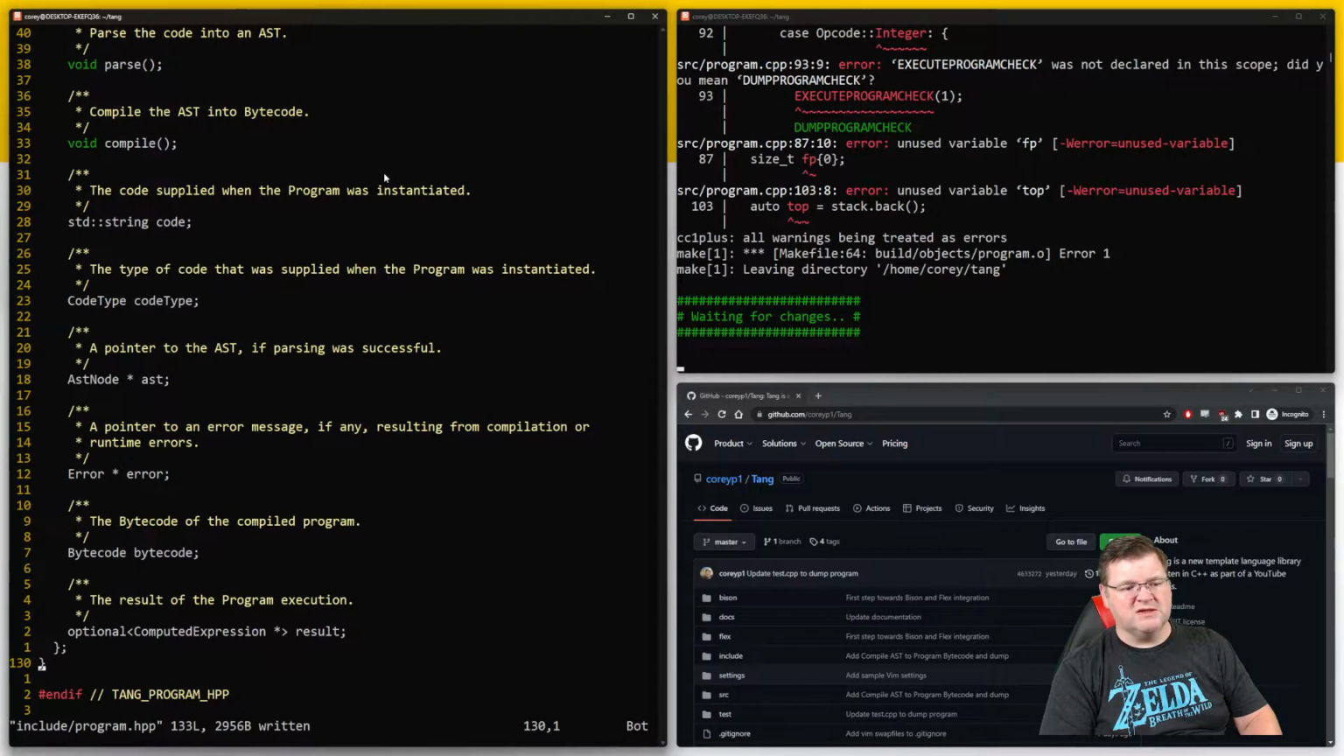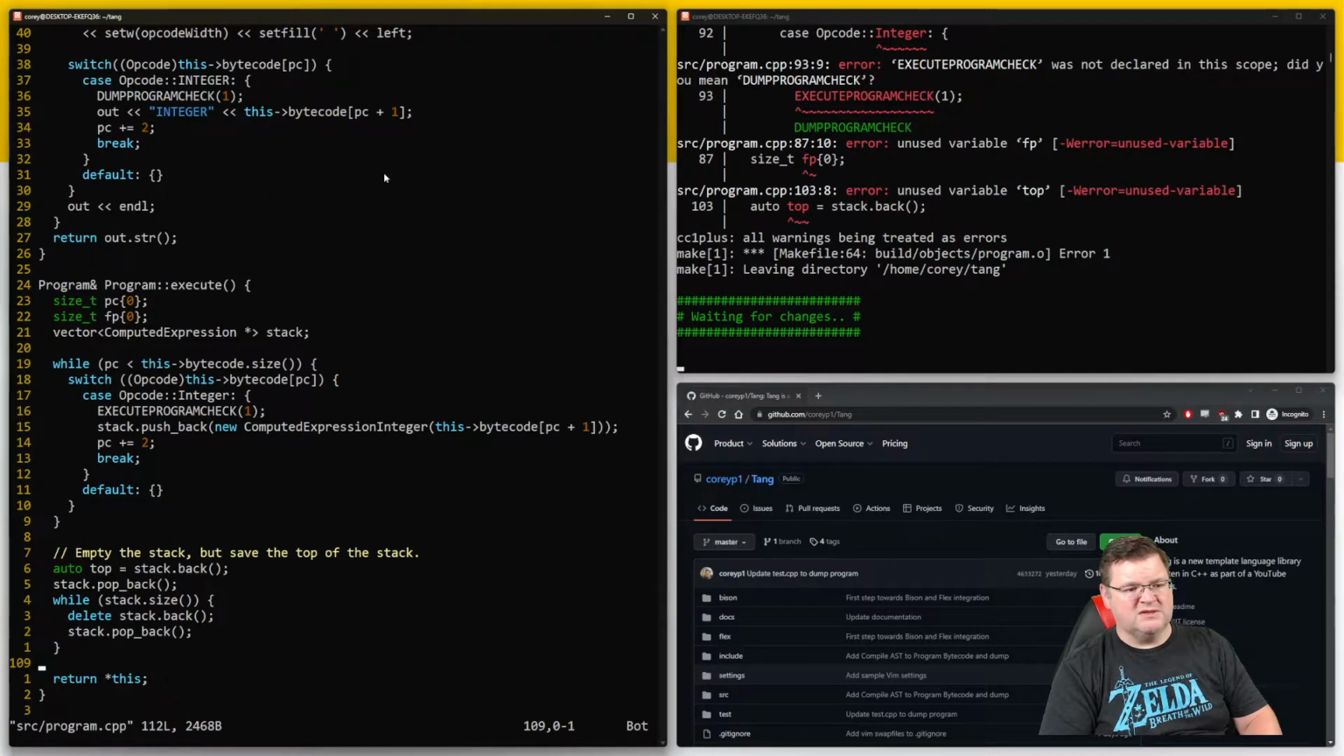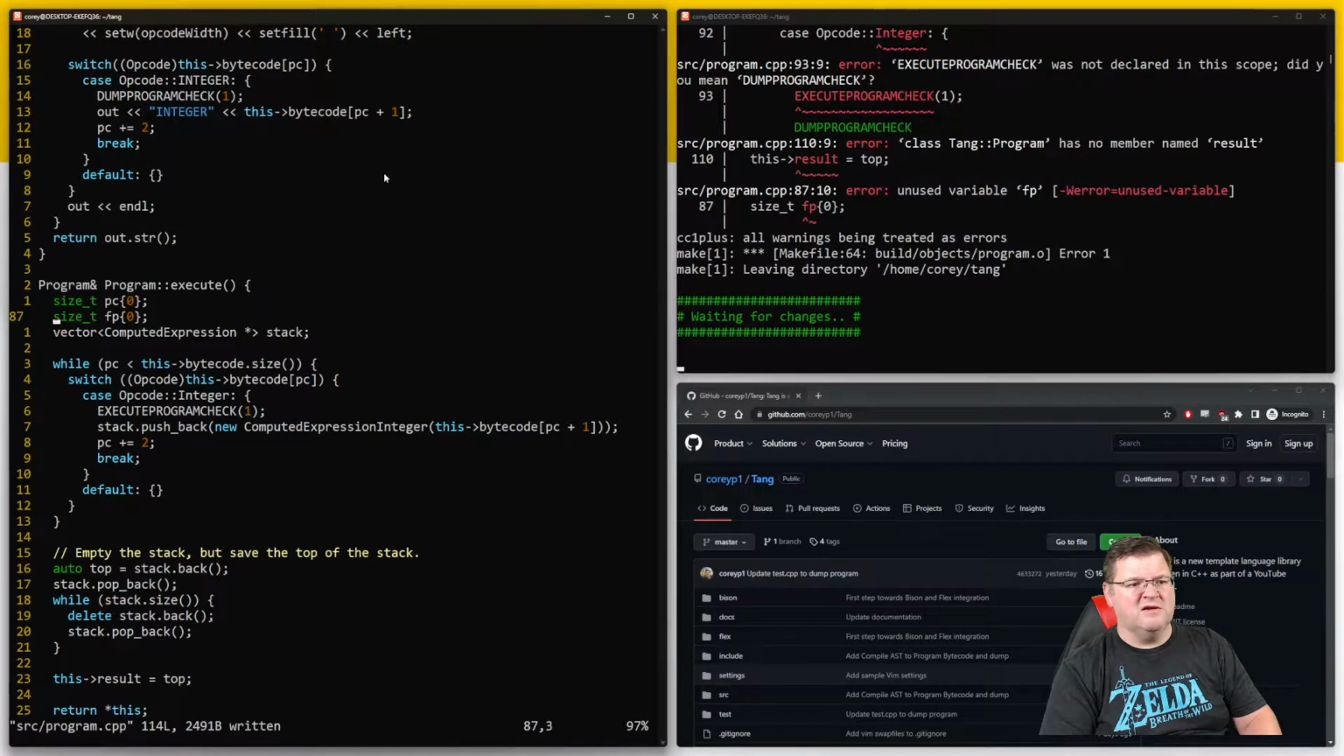And now let's go back to this. We will say is equal to top. Unused variable FP. You know what? I'm going to leave that there.